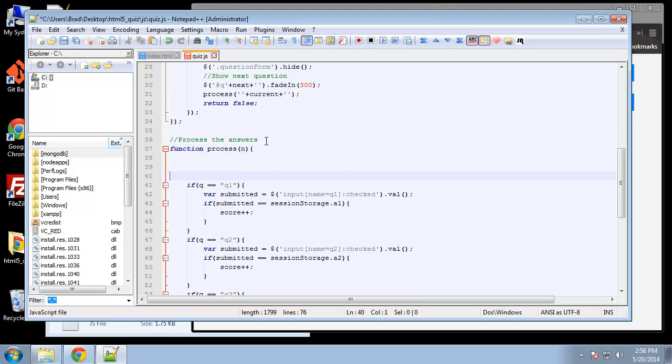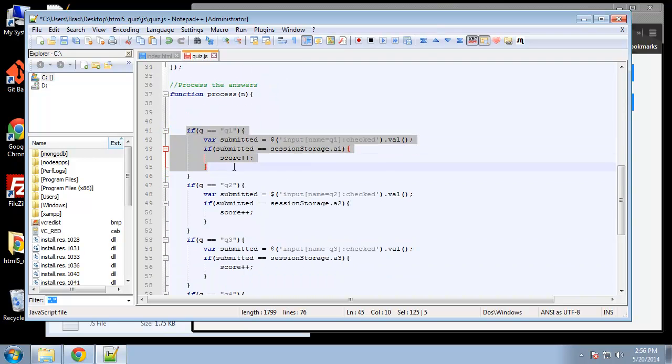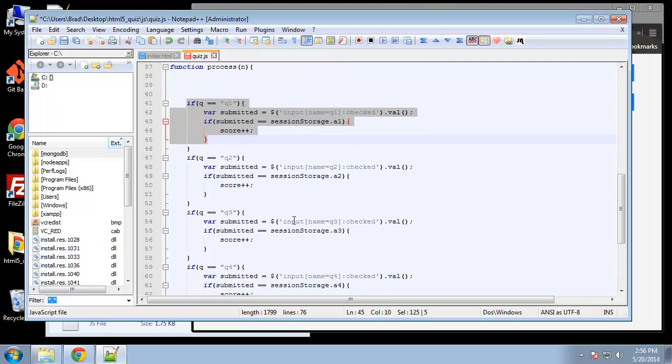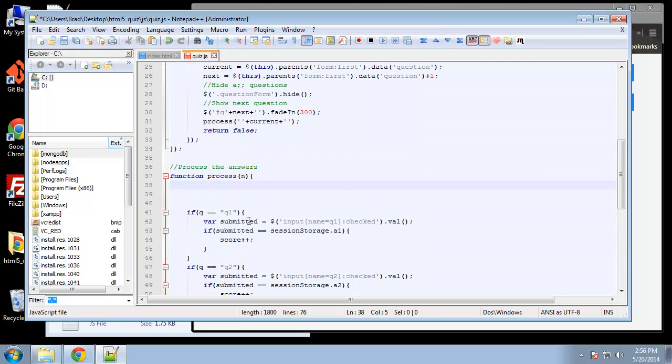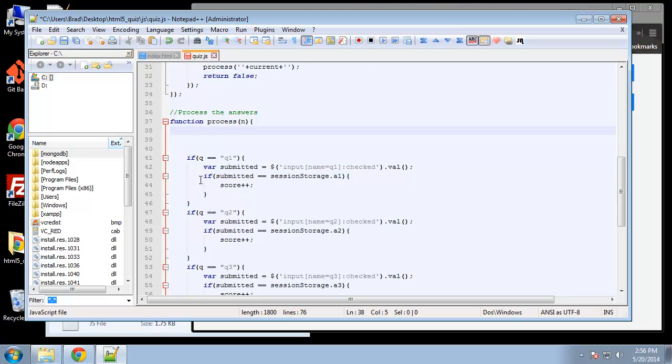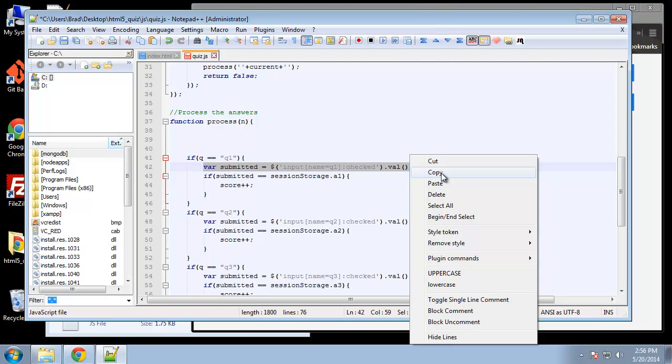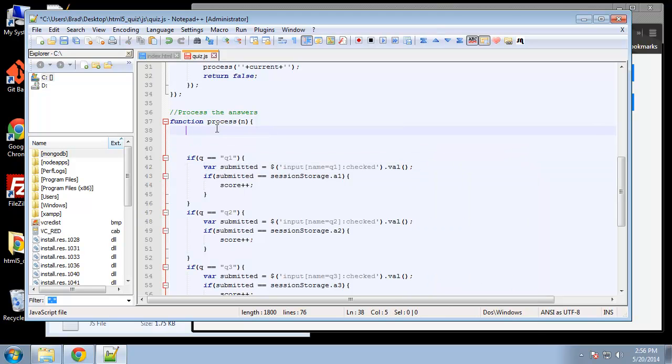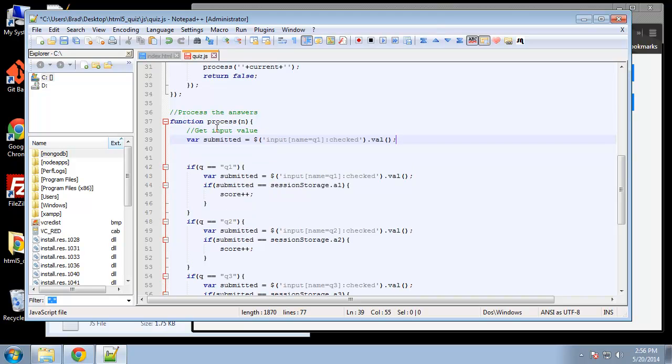And I'm going to push all this down for a minute. We're going to end up deleting these blocks, because we don't want the same code repeated over and over. So let's just optimize this. What we're going to do here is we need to get the submitted value. So I'm going to copy this. We'll say get input value. Now what we have here is the value that we put in the input that has the name Q1.